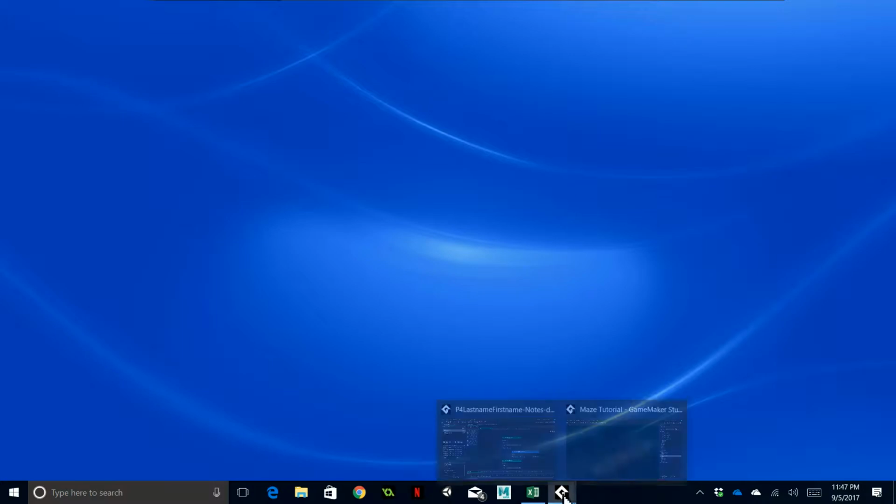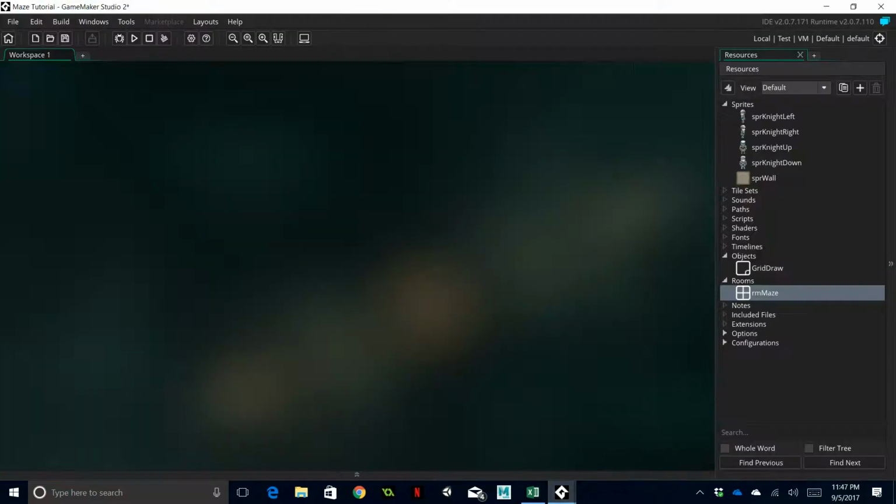So I've already started opening up my game here, and I've already got the sprites that I need for this. You should already know how to create these left, right, up, and down sprites. If you don't, there is a video on my page that will demonstrate how to do this. So if you have not done this yet, please do so. If you don't know how, go watch the video to show how to do that.